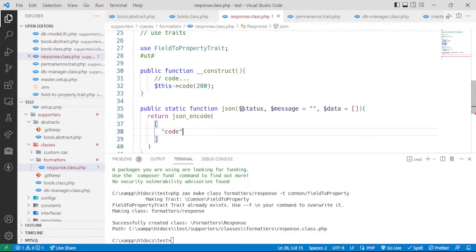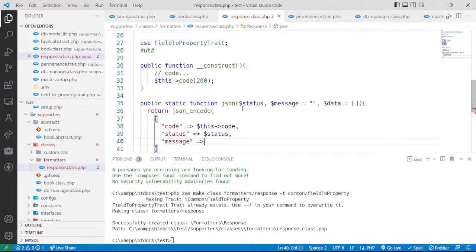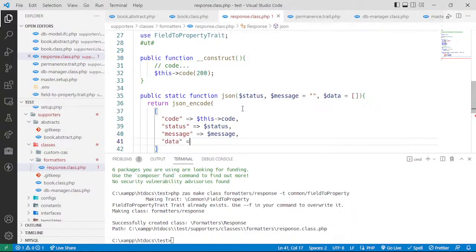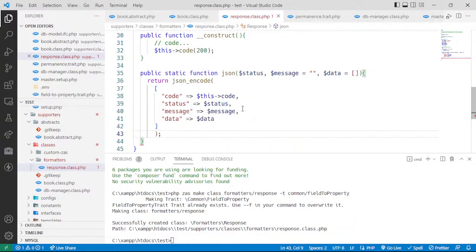Maybe firstly our code. Our code is this code. Our message, not message, our status is the status that was passed. Our message is the message that was passed. And then our data is the data that was passed. Now quoting, this is static. Now that's the thing. If this thing is static, it's gonna be hard to actually set the code in real time.